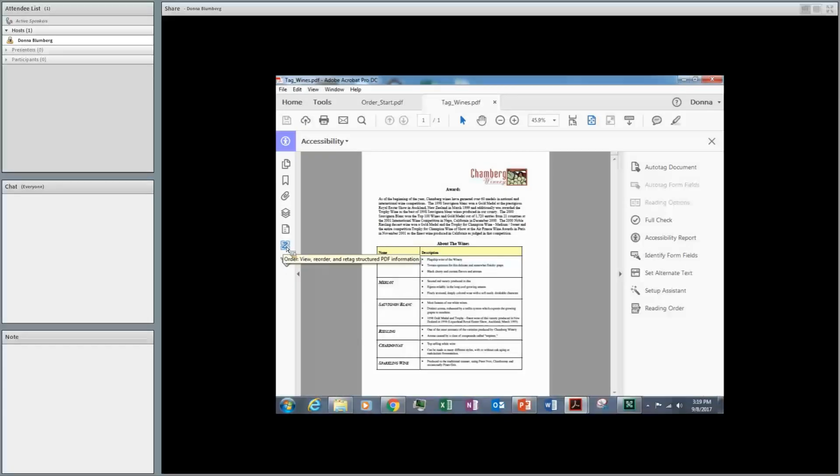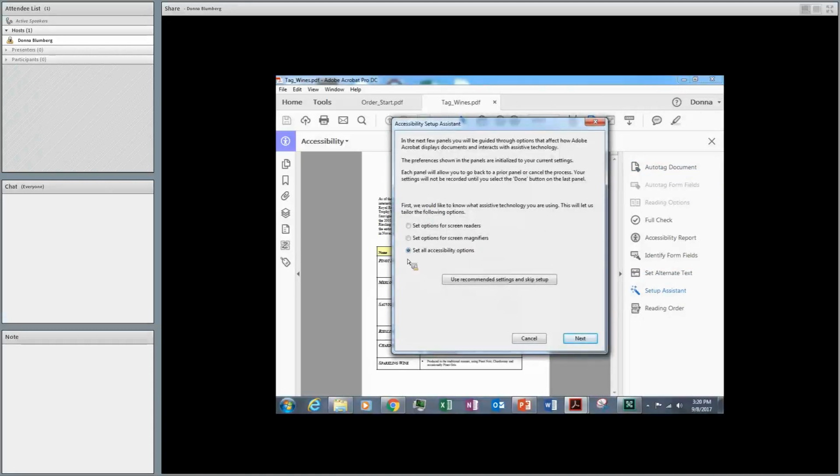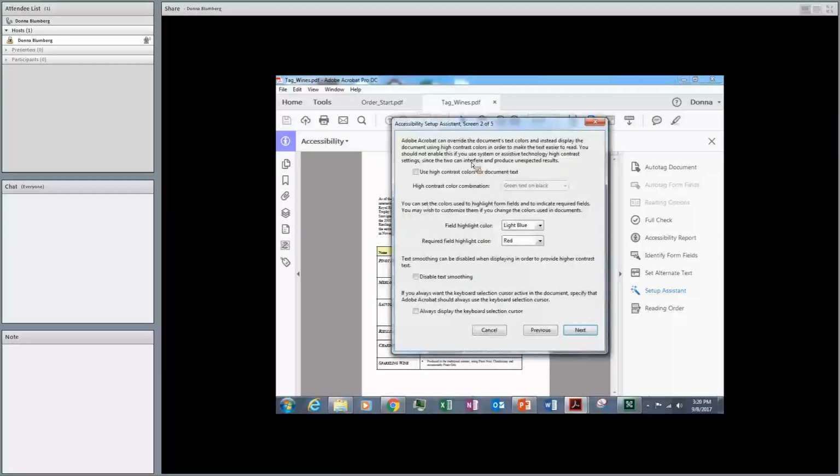Okay, here. Here's a lot of good stuff over here on the right side. The accessibility setup assistant. Okay, we'll set all accessibility options, use recommended settings. Next. This is a good one for starting with things. Mary, if you jump in here, please, since you probably do this a lot more than I do. Various choices with all of this.